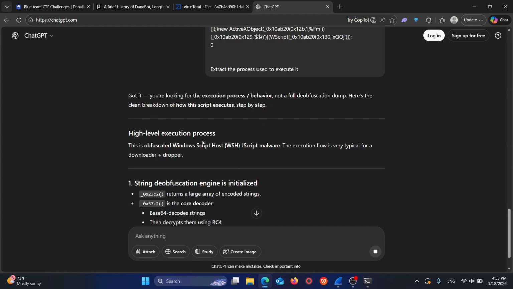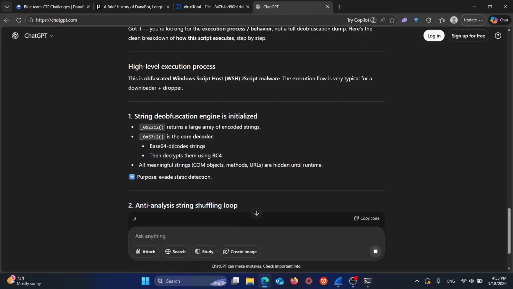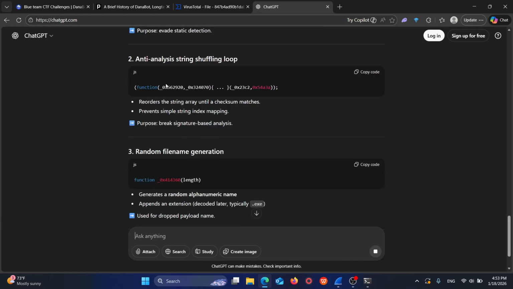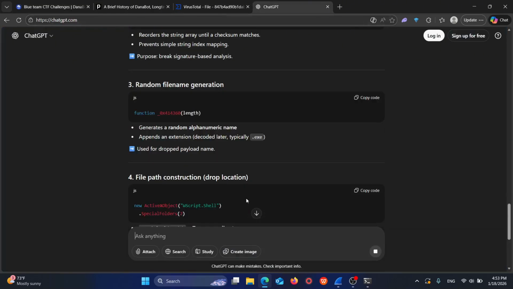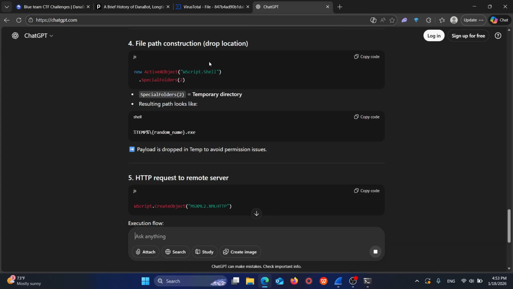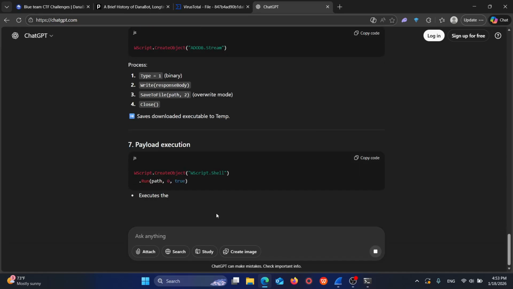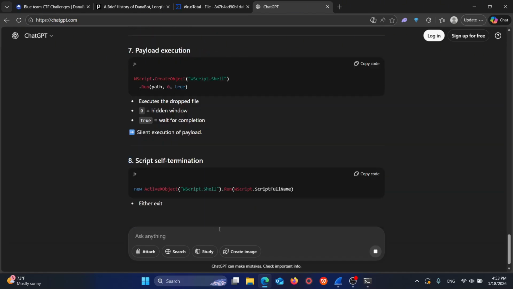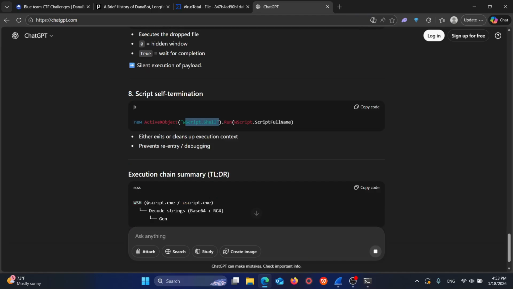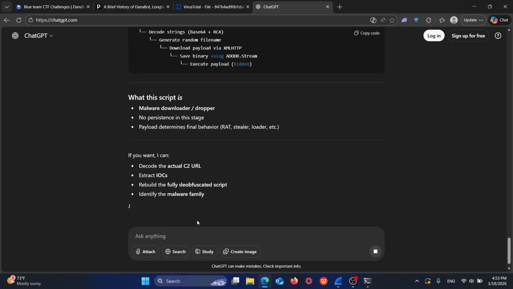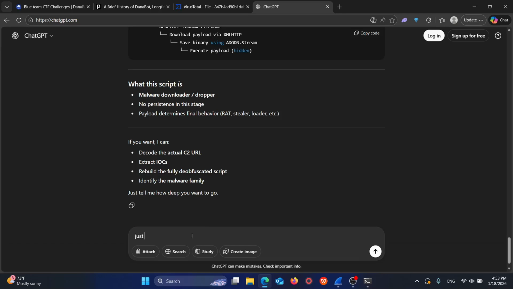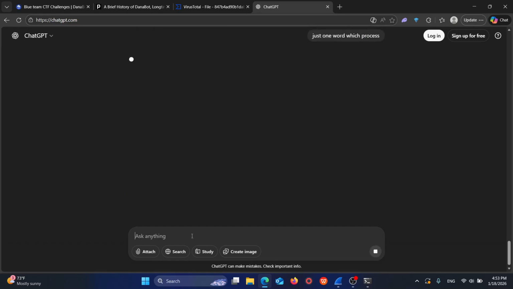Okay, so here it says Windows script function. What's this question? What process? You can see file path, double script shell, so it's most probably wscript.exe. Just one word. Which process? Okay, wscript.exe.